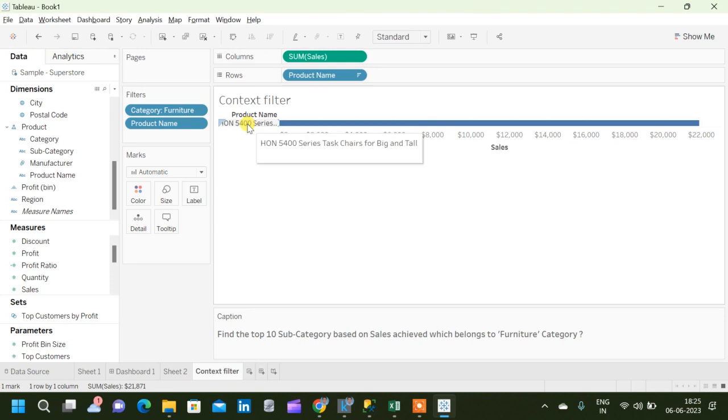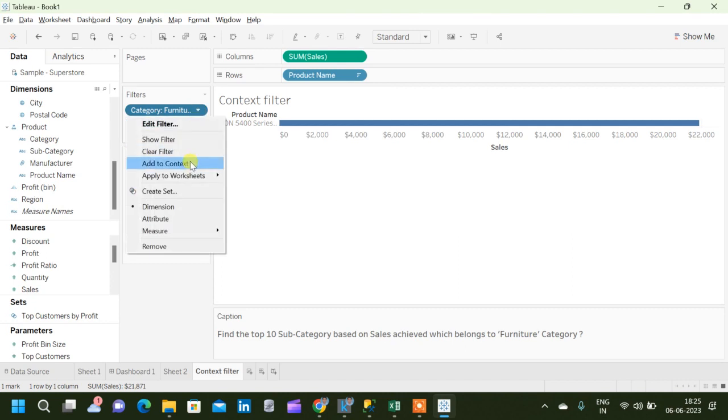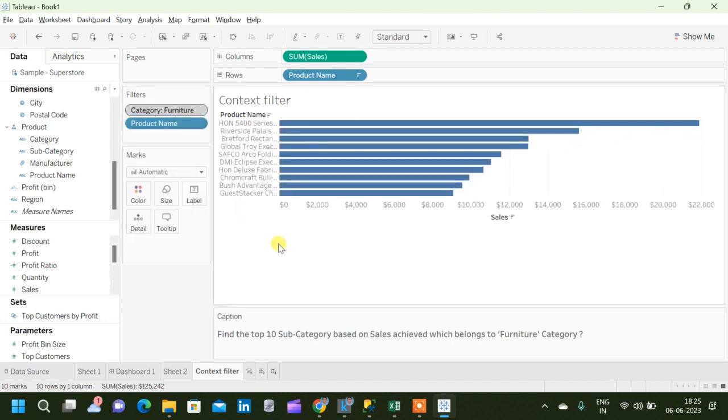filters, and since these two are dimension filters, we only have one product. So let me change the category filter to a context filter, and we'll get 10 products which are from the furniture category. This is one of the applications of context filter that we normally use, and there are many more applications that we will see in other videos. Thank you.